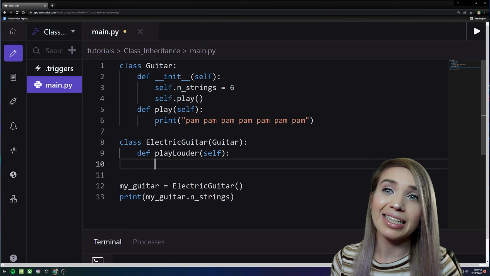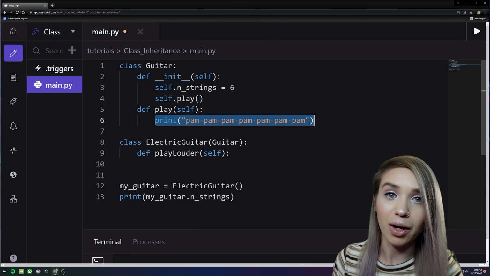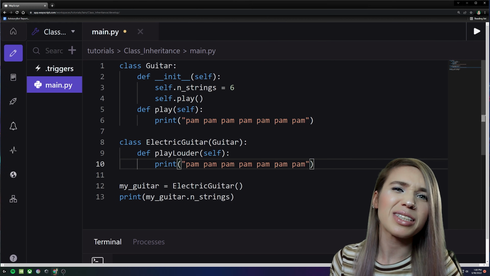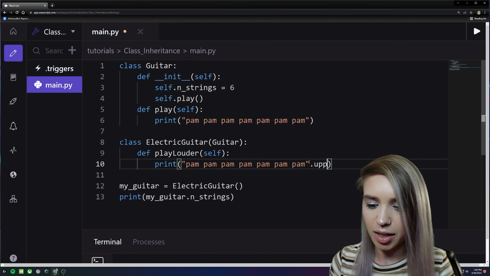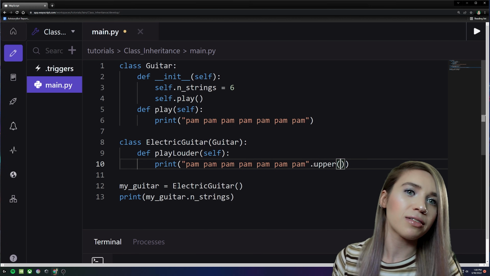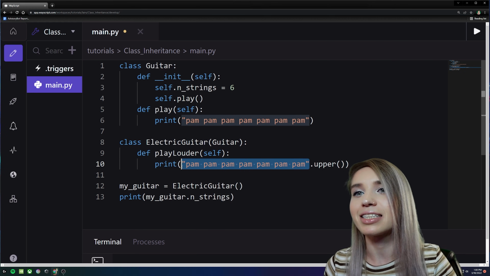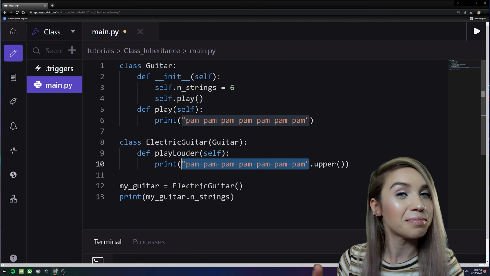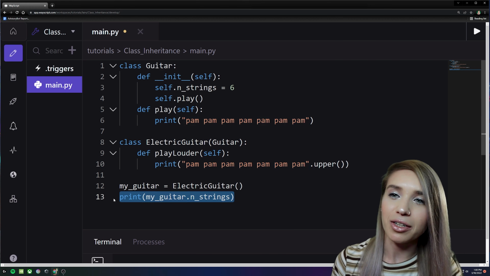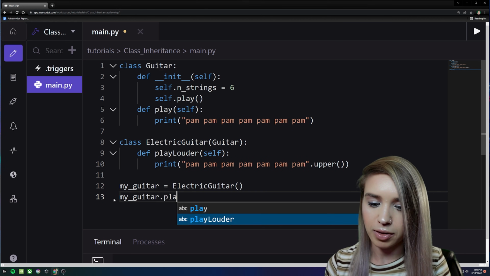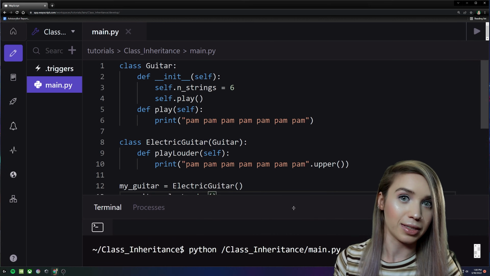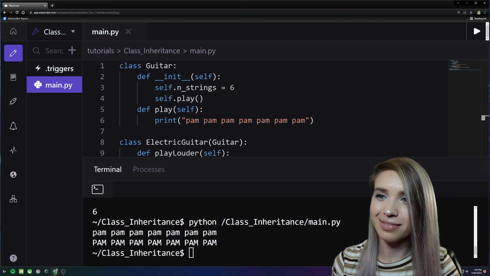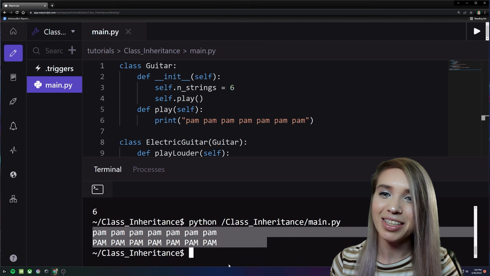And then we can go ahead and copy the print statement from our parent class, and we'll slightly adjust it. So at the end of the string, we will add a dot upper method, which will convert this entire pum pum pum sentence into uppercase letters. Awesome. And then at the bottom of our code, we will type my_guitar.play_louder this time. Let's save it. Let's have a look. Boom! There you go. But that was easy.